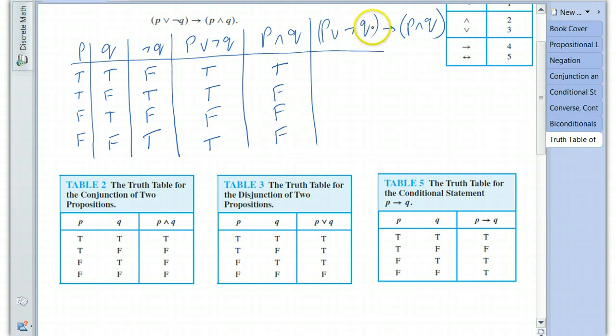Now that we have everything computed, we can compute the truth value of the final compound proposition. In this case, we're going to calculate using the conditional statement truth table. We'll calculate the truth value of the final statement, and notice over here that only when the second proposition is false, then the whole compound proposition is false. So in this case it's going to be true.